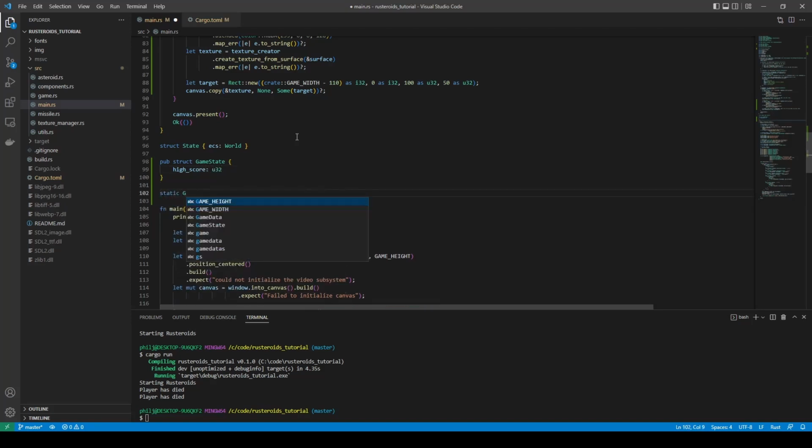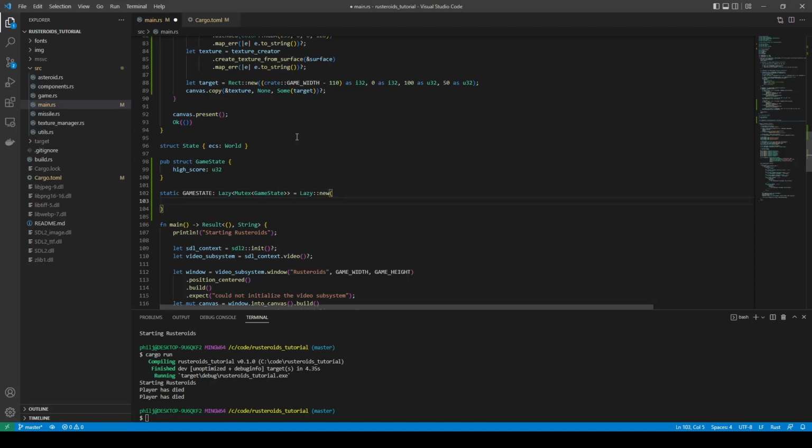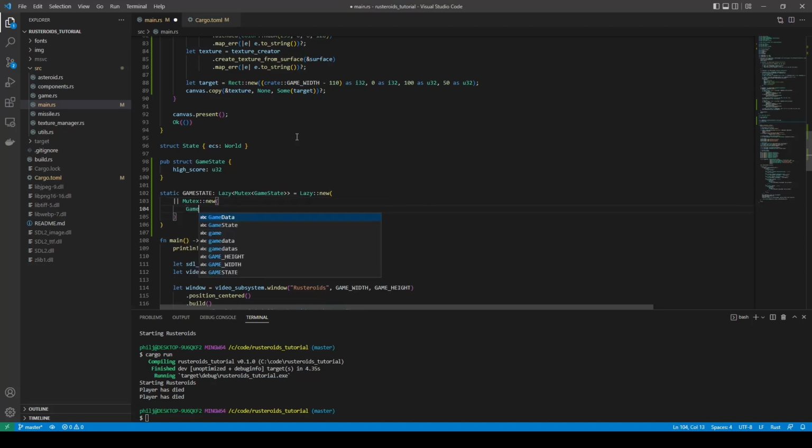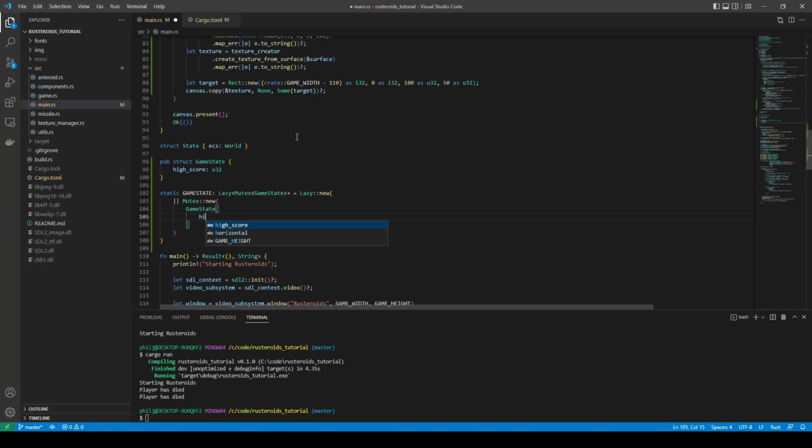Underneath this, we will create a static variable called GameState of type lazy mutex GameState, and we initialize this with lazy new. Then an empty set of pipes and mutex new. And inside here, we create an instance of our GameState struct, initializing the high score to 0. And not to forget the semicolon on the end of the call.